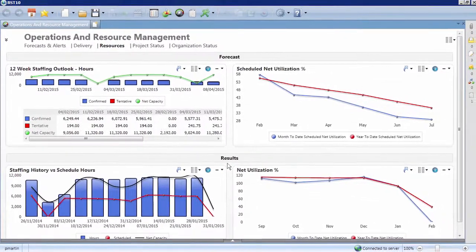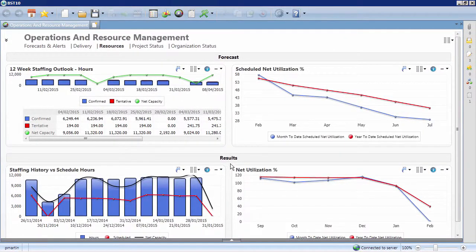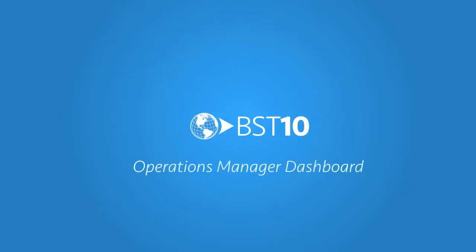In the Results area, you can see a comparison of your staffing history and scheduled hours, as well as your group's overall net utilization percentage for the past 6 months. You can use this information to understand how efficiently your staff was utilized versus what was scheduled. And that's the Operations Manager dashboard in BST10.